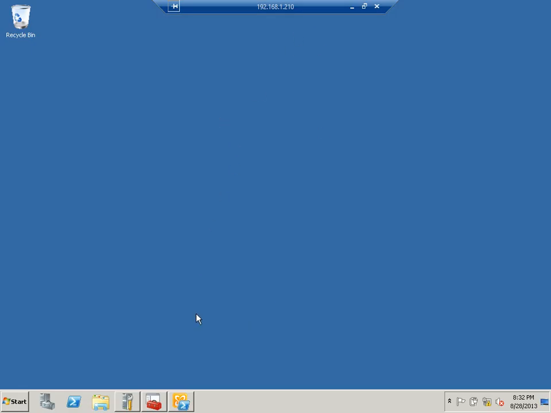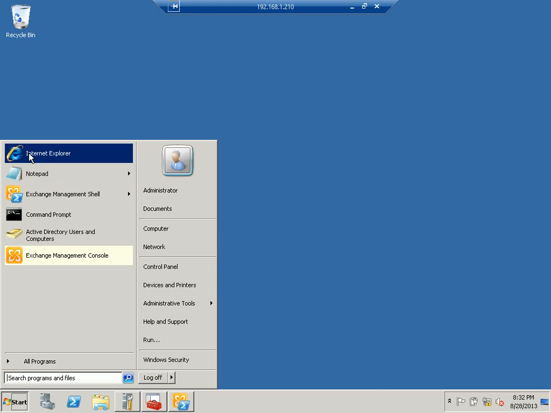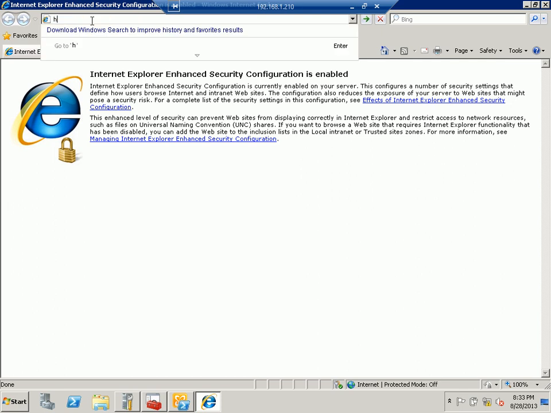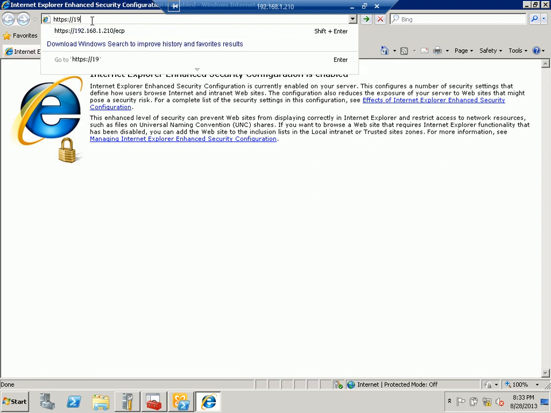The first tool that we're going to be looking at is the Exchange Control Panel. To access the Exchange Control Panel, we need to open up a web browser such as Internet Explorer, and then we'll type in our Exchange URL, https:// the server name of your Exchange server or the IP address of your Exchange server. I'm more acquainted with the IP address of my Exchange server, so I'll go with the IP address instead of the host name, /ECP, Exchange Control Panel.